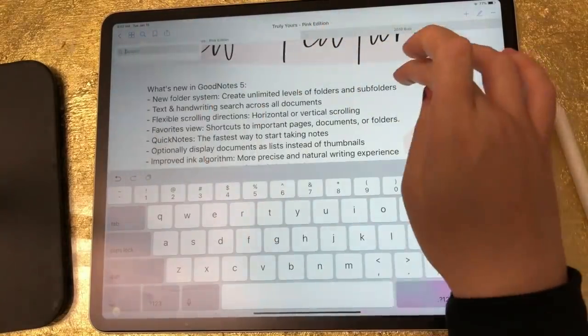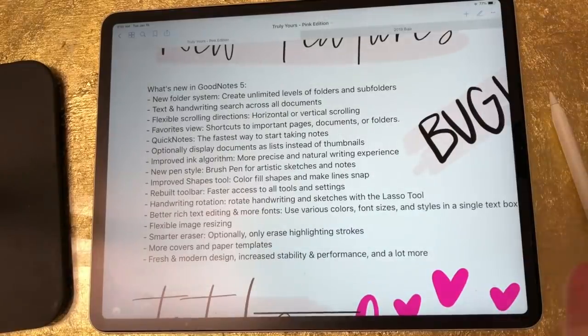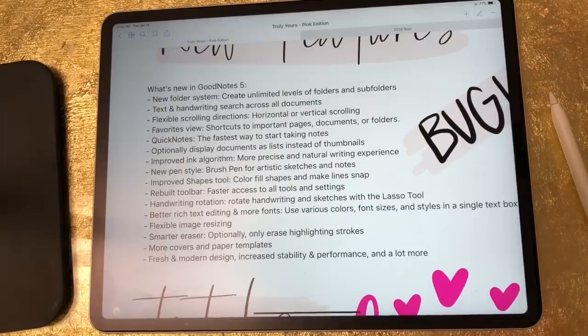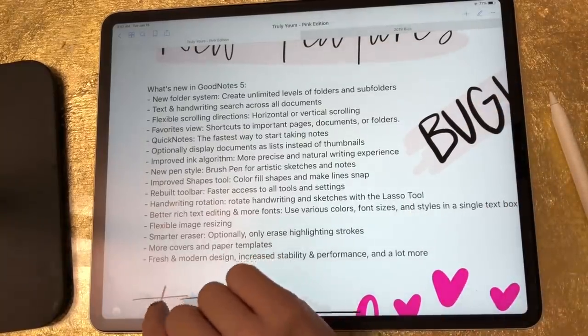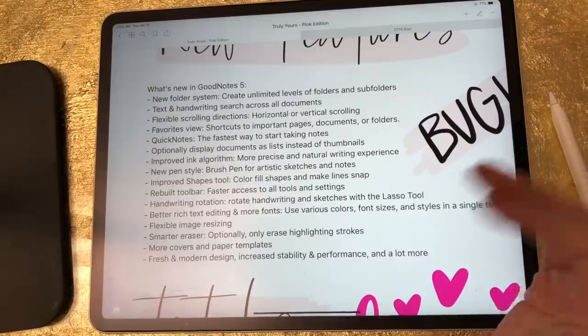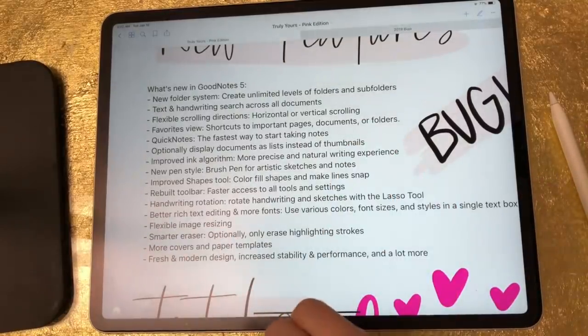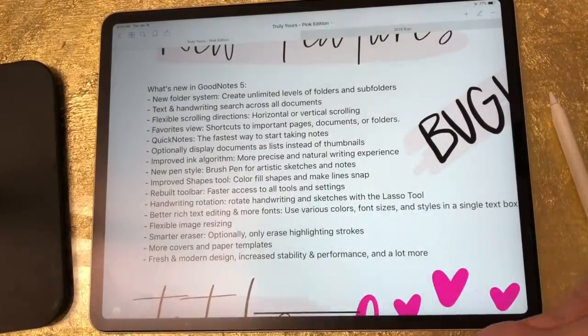That won't really be that useful to me personally because I do all of my designing in Procreate and then just import those pages as images into my GoodNotes planner. But that is really cool if you use GoodNotes for notes and stuff like that and you don't do anything in Procreate, then that's very useful. It's got flexible scrolling directions, horizontal or vertical scrolling. I'm going to get into that later in this video. It's got a favorites view, so you've got shortcuts to important pages, documents, or folders.